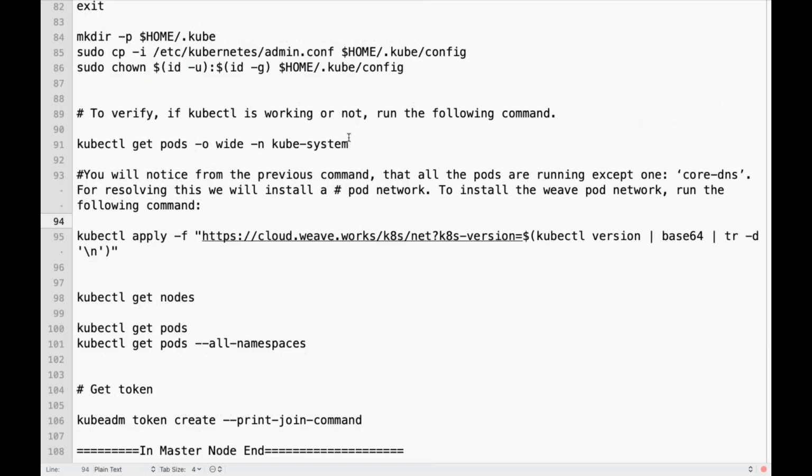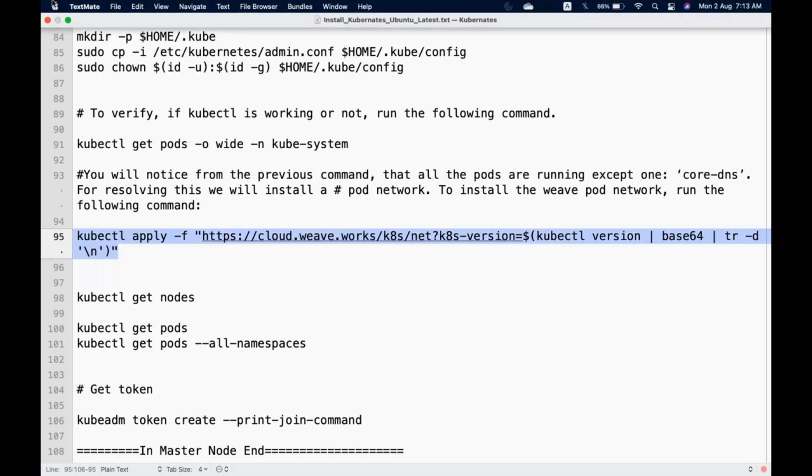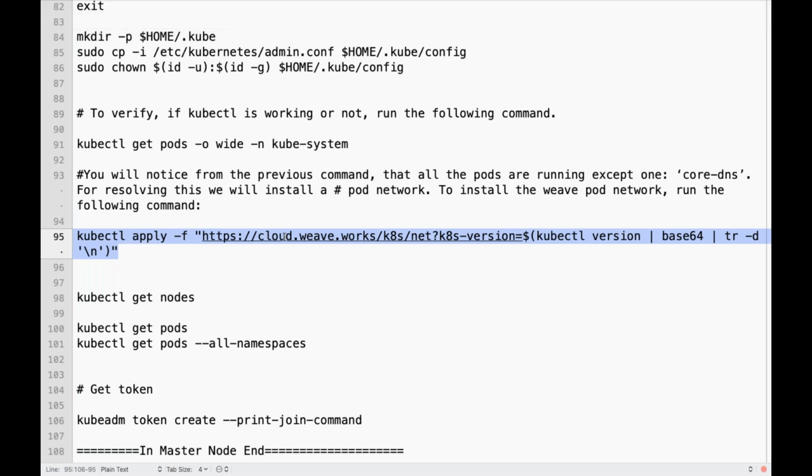If you see, my DNS pods are not coming up because they are waiting for a network. Now by executing this command, what am I trying to do? I am setting up that network, the CNI. Which network implementation am I using? If you observe, Weave Net. So I am applying that.